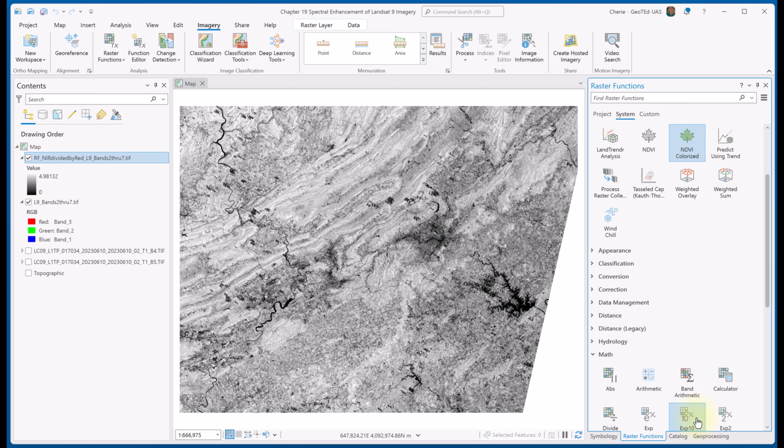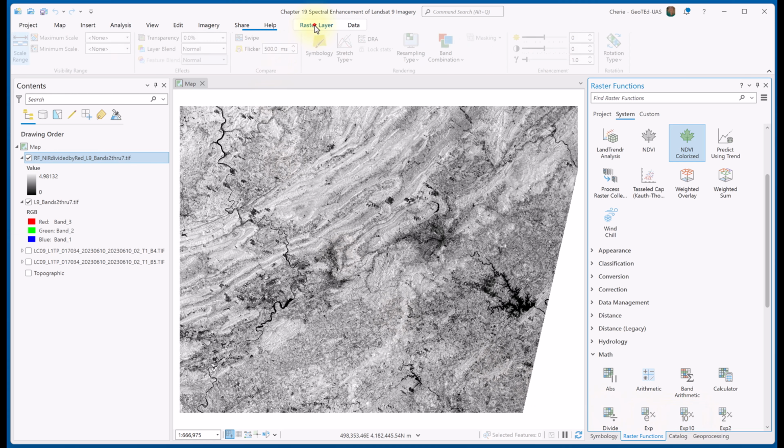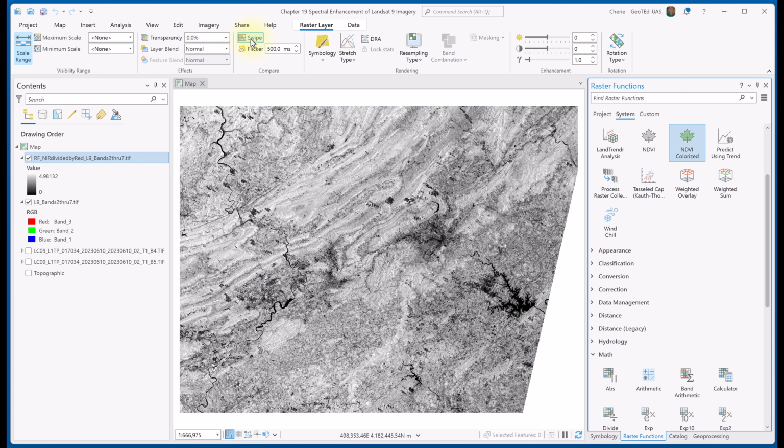Let's confirm that the results showing brighter are denser vegetation. Let's turn on the swipe tool and compare the new image to the natural color composite.